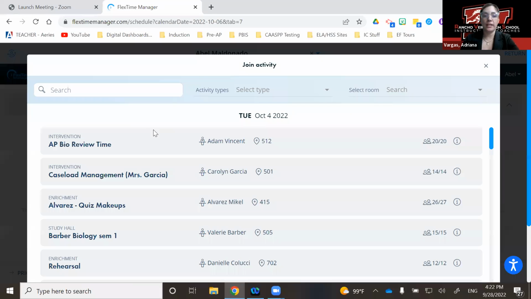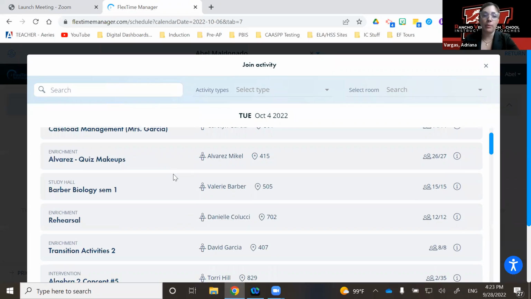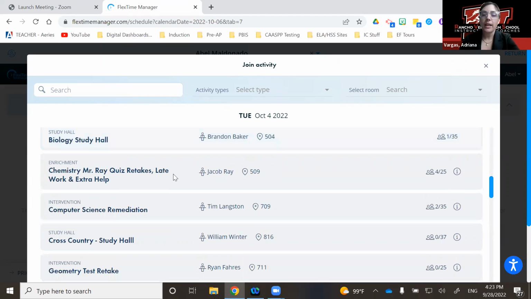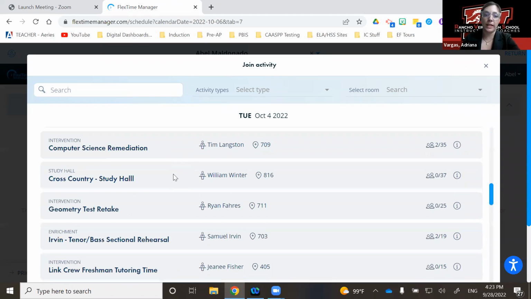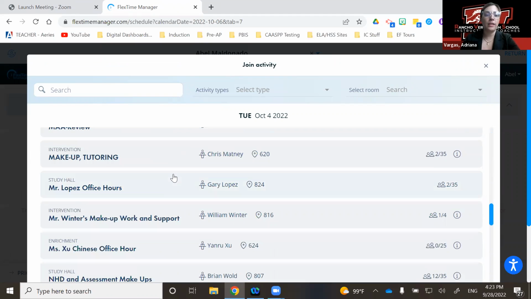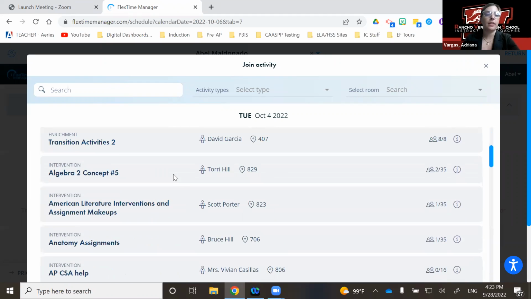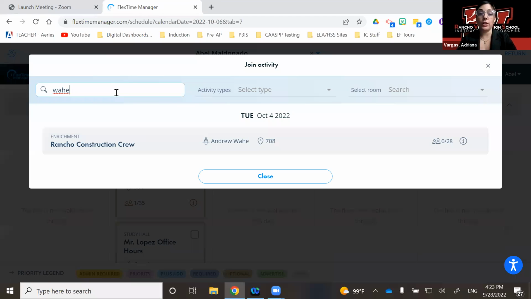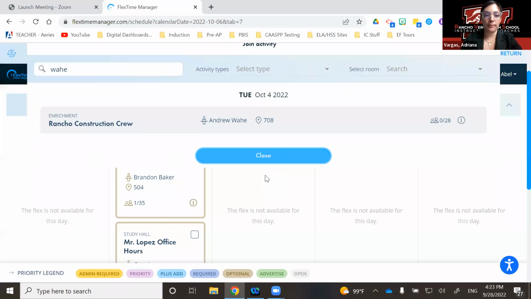So if you join activity, this is where you get to shop. You can shop around and see the sessions that your teachers have created. Now, you do need to make sure that you sign up with a teacher that you actually have. So I know that this teacher actually has Mr. Way, for example. So maybe I want to hang out in construction. I want to take some extra time working on my project. Cool. So I simply click here and I can join Mr. Way's. So that's how you would join.